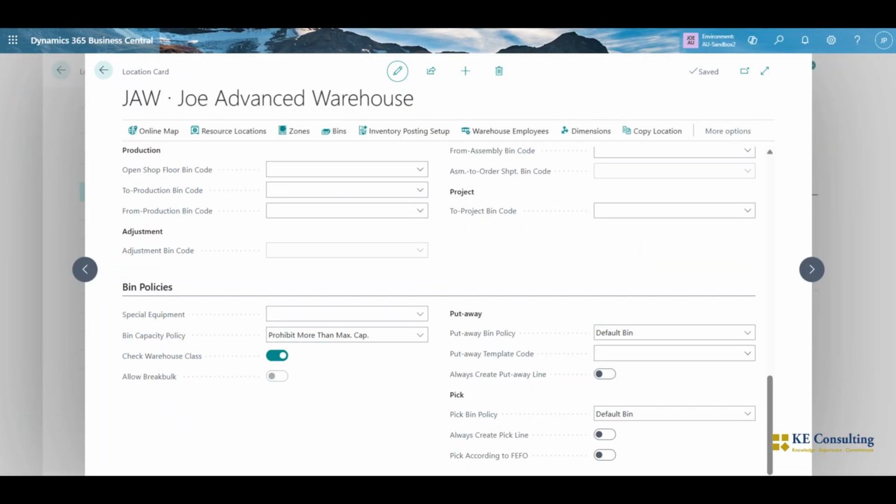For the bin setup and explanations, I've covered all of this in a previous video called Bins and Default Bins. So if you haven't seen this or don't know much about bin setup, I highly recommend watching it. In this demo, we will use default bin for pick and put away.